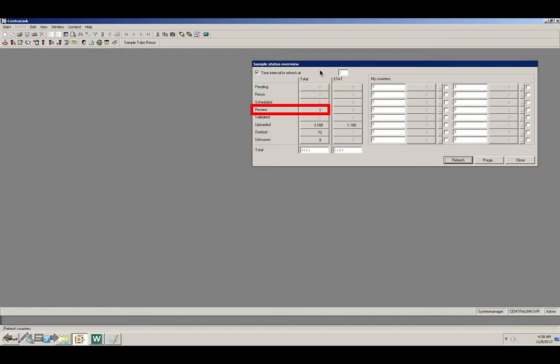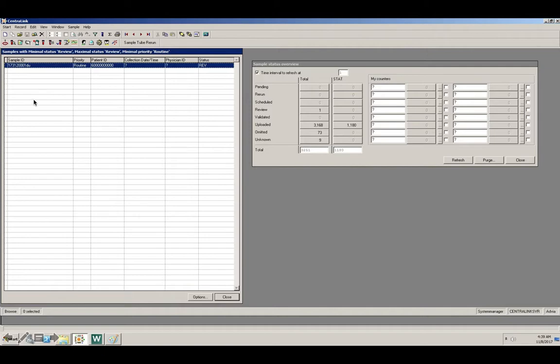Before we move on to the last two statuses that we're going to cover, I'm going to show you how to review and validate results so they will upload to the LIS. Click on the box next to the review status that shows the number of samples to review. This will bring up a window that lists all of the samples that currently have a status of review. This window includes the sample's accession number, priority, patient's MRN, and the sample status. Here, the status is abbreviated as REV for review.